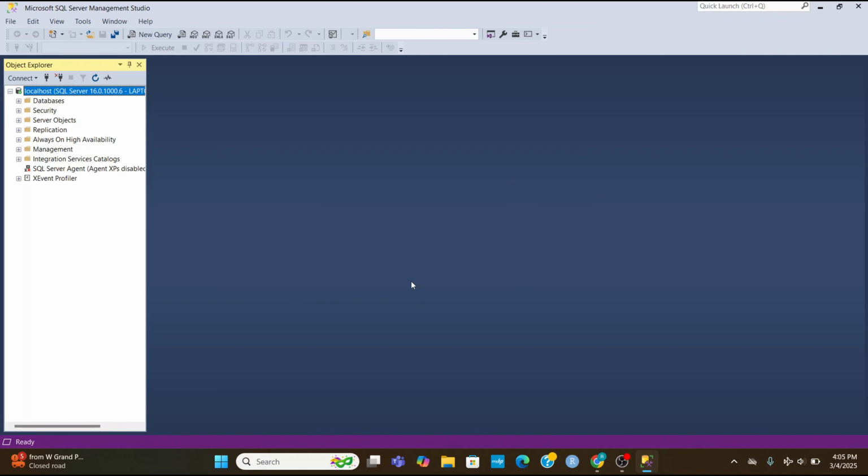You are now successfully connected with SQL Server Management Studio.